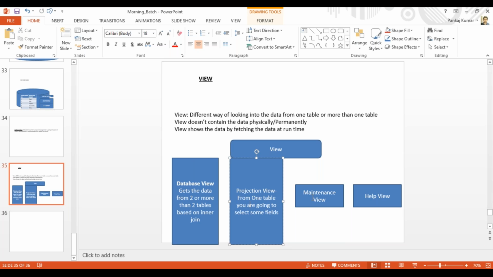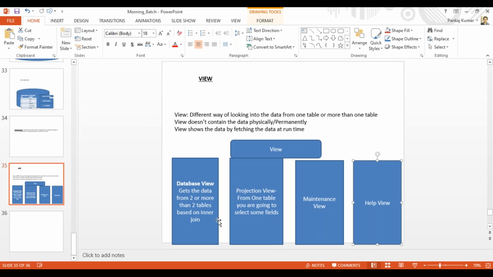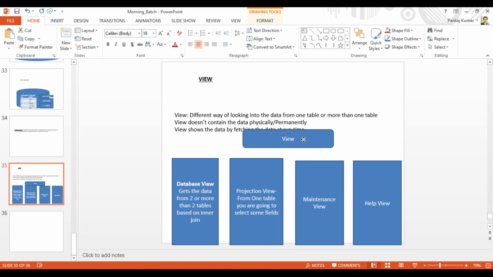Okay, fine. And then we will see the maintenance view, and after that we will see the help view, what its significance is and how it works. Fine, just save it, and these are the different types of view we have over here. Okay, so let's go to the system, and there we will see how we can create a projection view once again. Though yesterday also we saw, it's very easy to create a projection view.